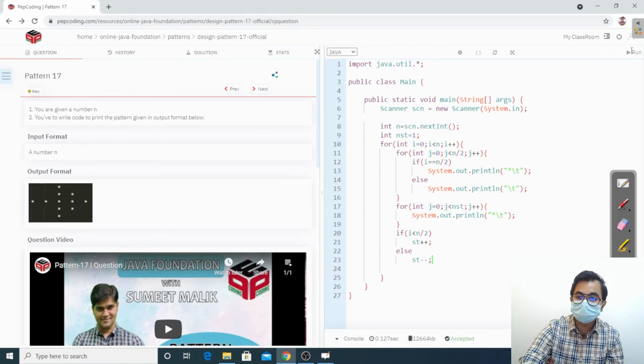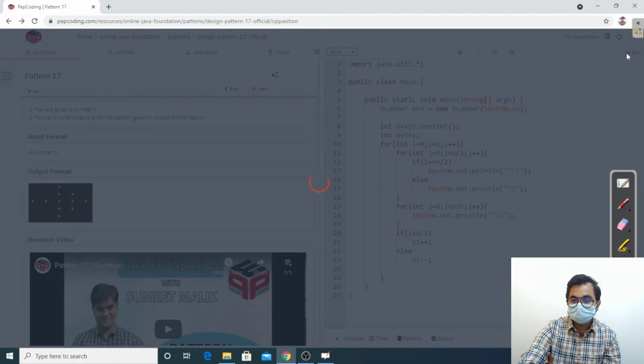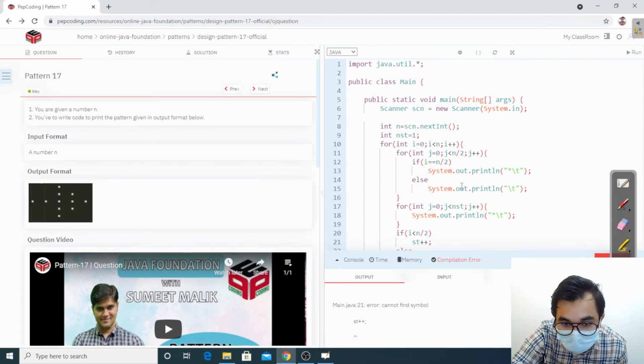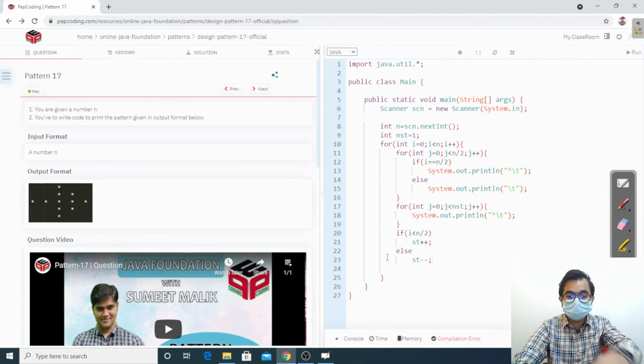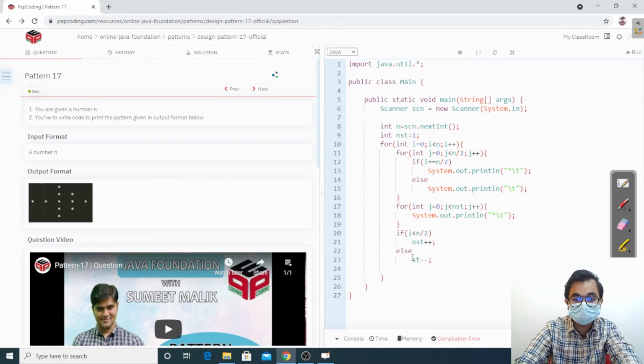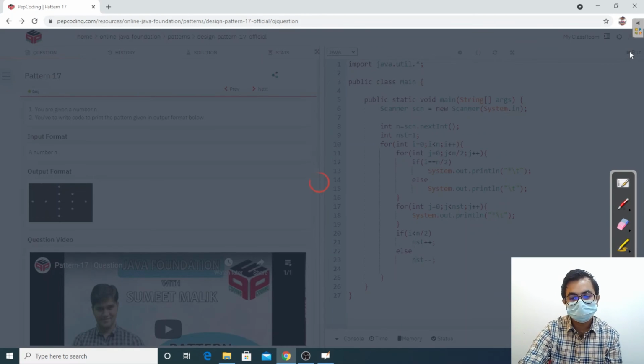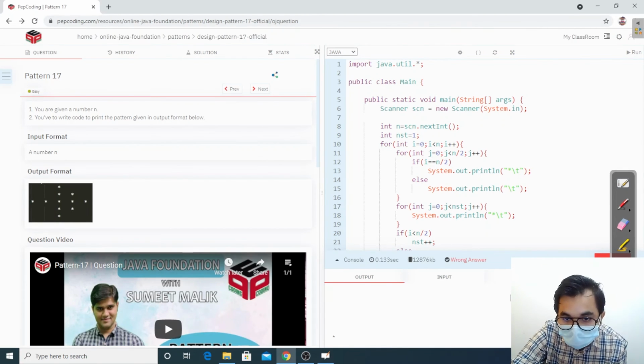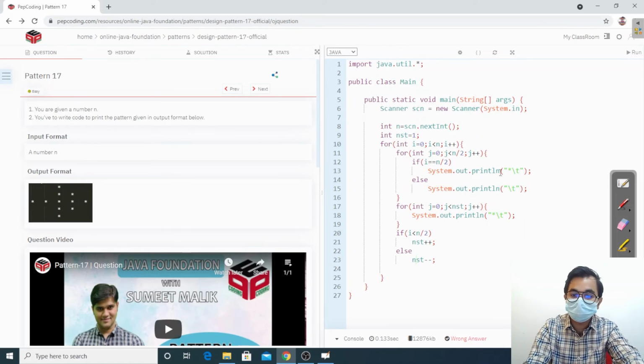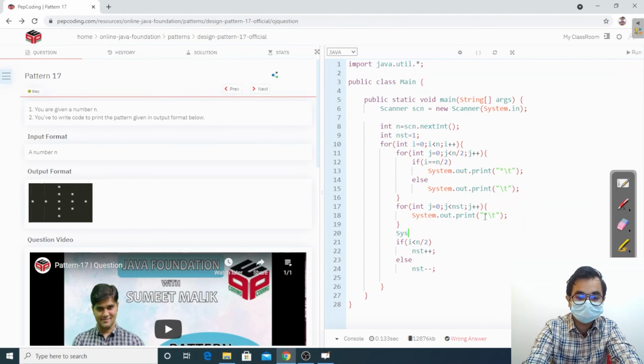So let's try to run it. Okay, I had to use nStars, number of stars, not star. Okay, so let's run it. Okay, I have made a mistake here. I need to use print here, and for changing my row I need to change the row here. Okay, I think this should work now.